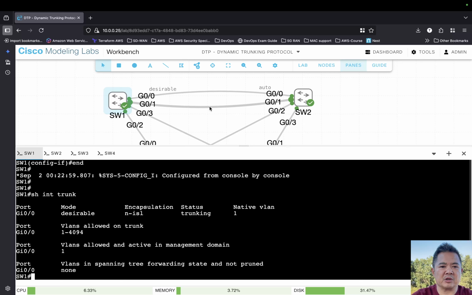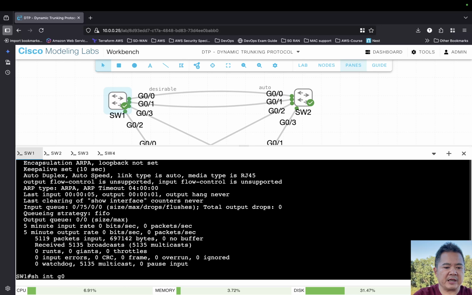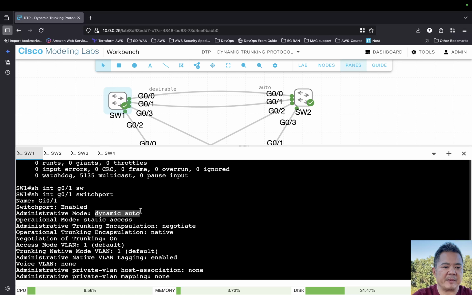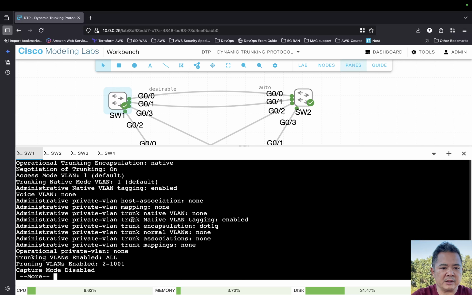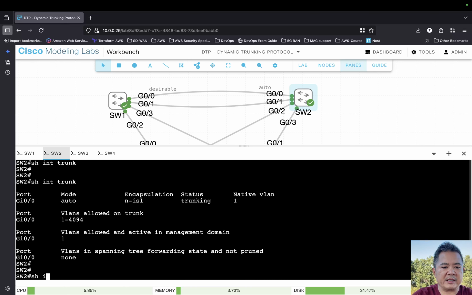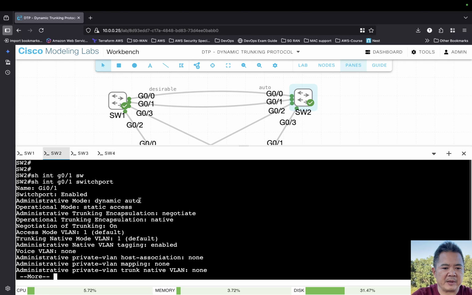For gig 0/1, let's see if we can do something else here. Show int g0/1 switch port, and that is showing that it is dynamic auto and it's in access mode. So we want to create a trunk there, so we're going to have to configure trunk on 0/1, and on switch 2 there is no trunk on that. Show int g0/1 switch port, and that's dynamic auto, and it's currently in access mode.